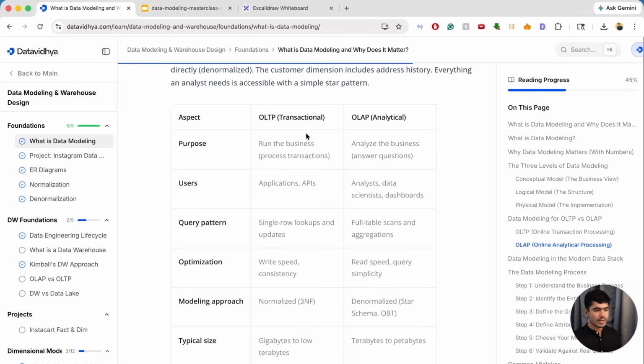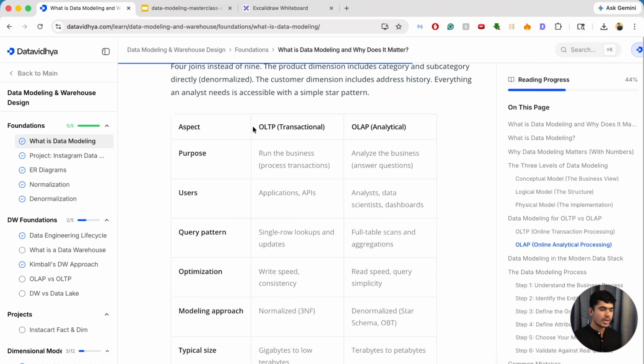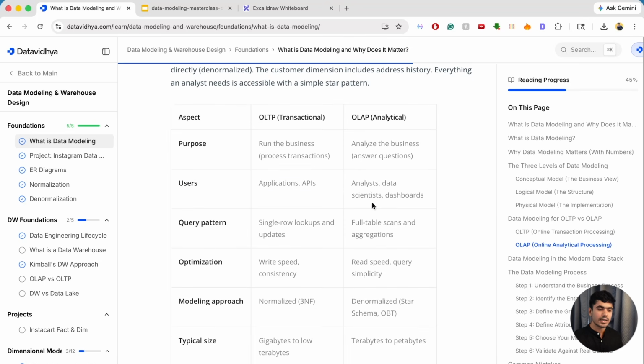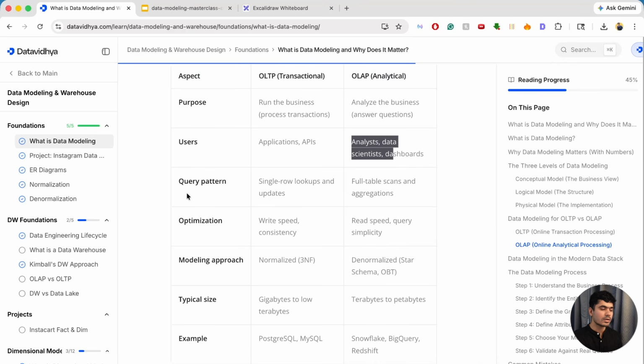Okay, so let's summarize this. OLTP is online transaction processing, and OLAP is online analytical processing. Purpose: OLTP runs the business, basically processing transactions. Whenever you make a transaction in a banking application, whenever you order something, this is one single transaction. OLAP is used for analyzing the business. Users: for OLTP they are applications and APIs. The users for OLAP are analysts, data scientists, data engineers, dashboards, BI experts.